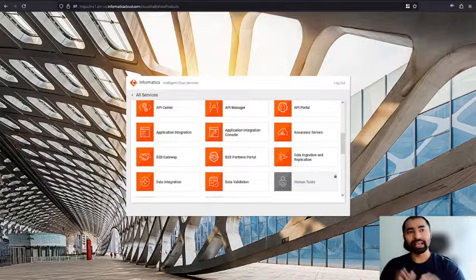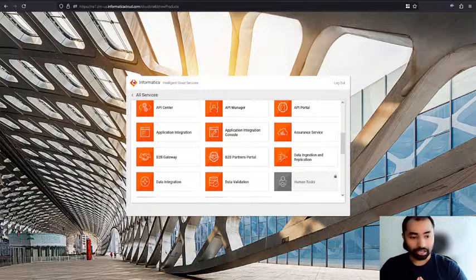So if I just summarize this, the IDMC assurance package reduces the risk of disruptions and ensures that CDI and CAI environments are running at peak efficiency. So for that purpose, you can use the assurance package.